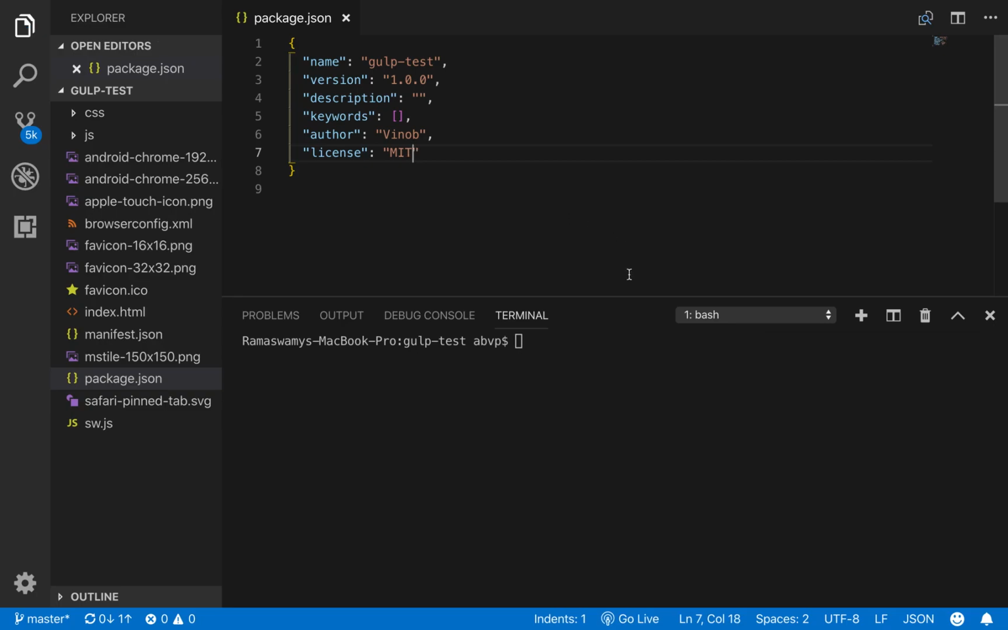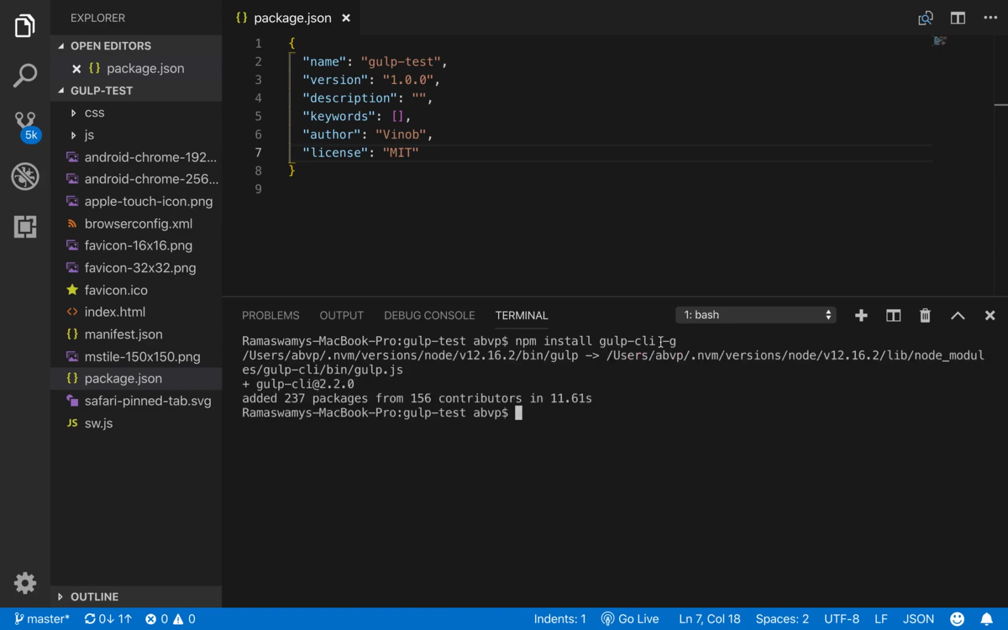Now let us go ahead and install Gulp. Before we install Gulp to our project, let us install Gulp as a command line utility that will be available globally in our system. To do that, we issue npm install gulp-cli -g. This will go ahead and install Gulp as a command line utility globally in our system. We can check that by issuing gulp --version. So Gulp is available.